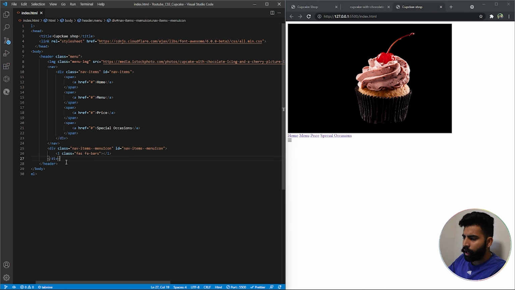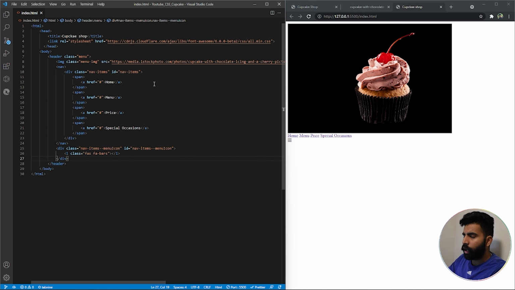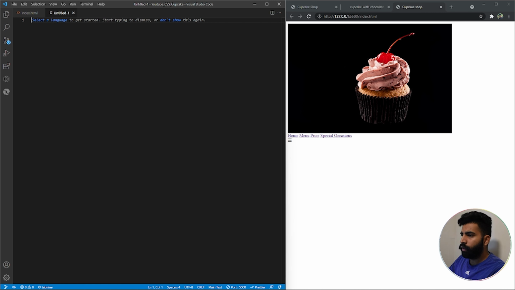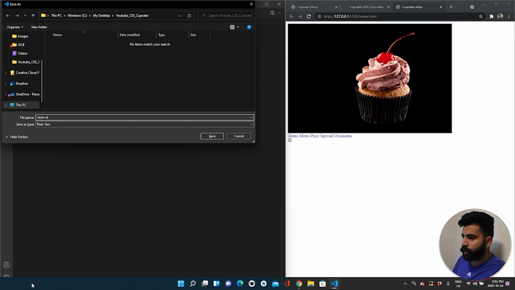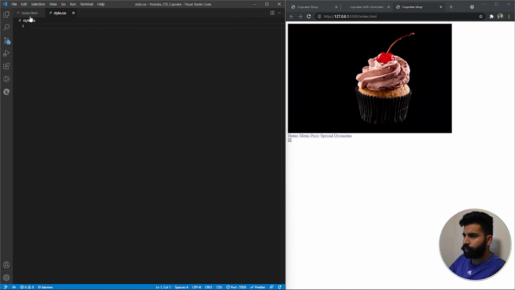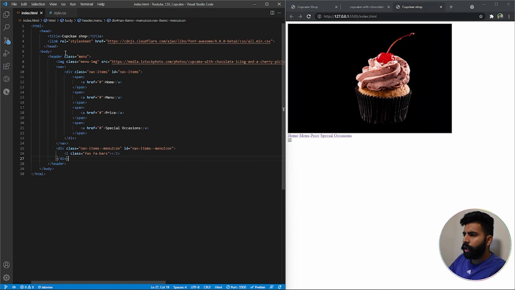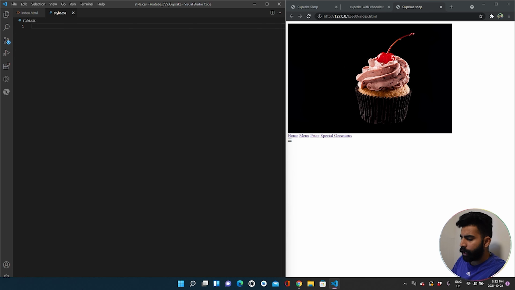So I think we are pretty much done with our HTML part. Now is the time for CSS. So create a new file and save it as style.css with the CSS extension, and make sure you are in the right directory. Save this file, and you know that this header is inside the body. So I grab the body.